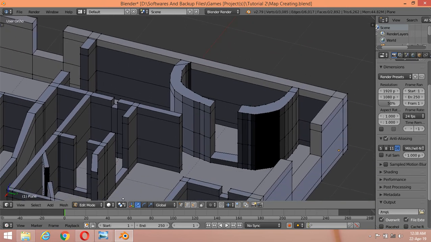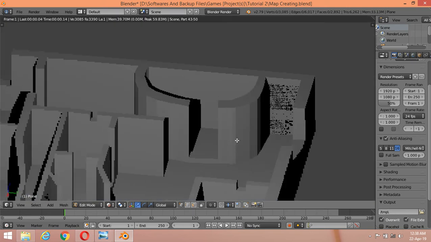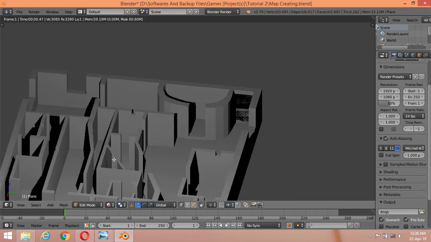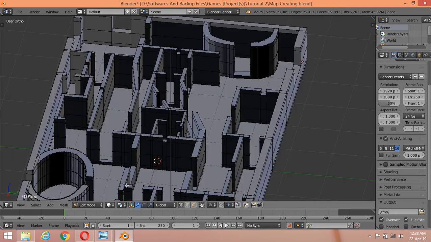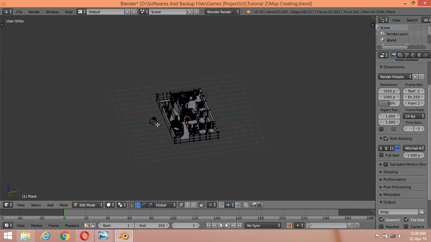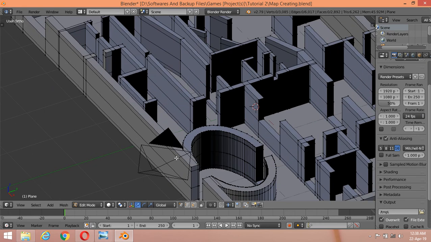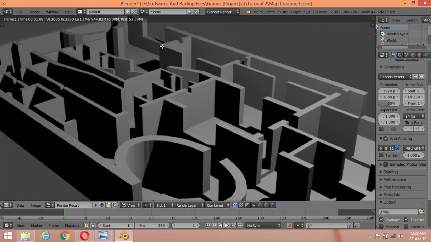Check it actually in rendered mode. This is solid render mode. You can do it from it. Also 0 to enter in your camera. This is camera. To enter in it here, press 0 and F12 to render. But this is solid only for checking.